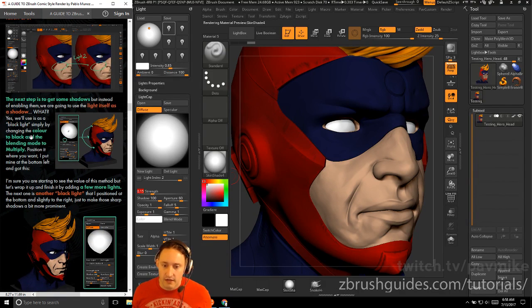Next step is to get some shadows, but instead of enabling them, we're going to use the light itself as a shadow. So we're going to use a black light simply by changing the color to black and then the blending mode to multiply.